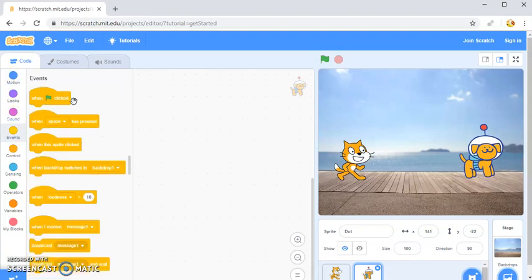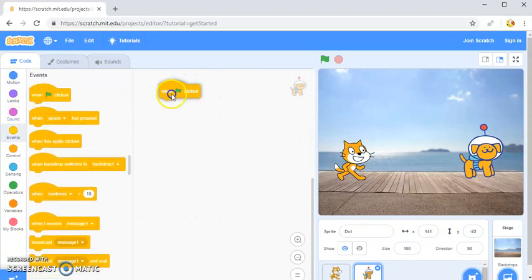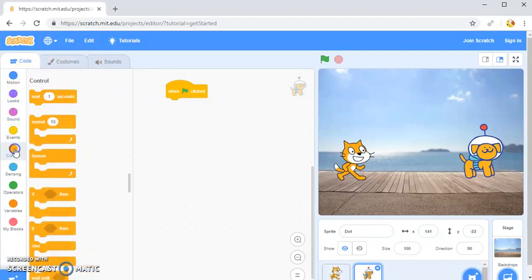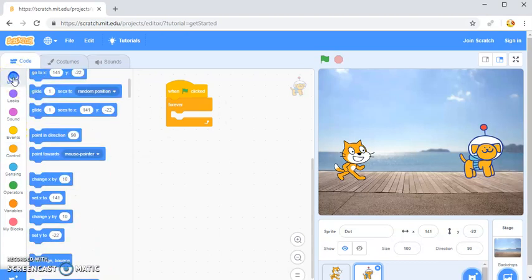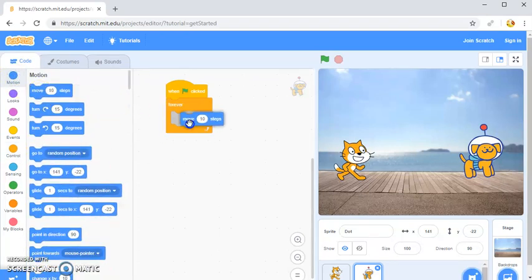So I'm going to go to events, and I'm going to pull across when green flag clicked. So what I'm going to do is when the green flag is clicked, he's just going to move over and back, just move a couple of steps, and then bounce off the edge and just keep going over and back. Now I need to do that, I need a forever block. So I'm just going to pull in the forever, and then I'm going to go for motion, and I'm going to move 10 steps.